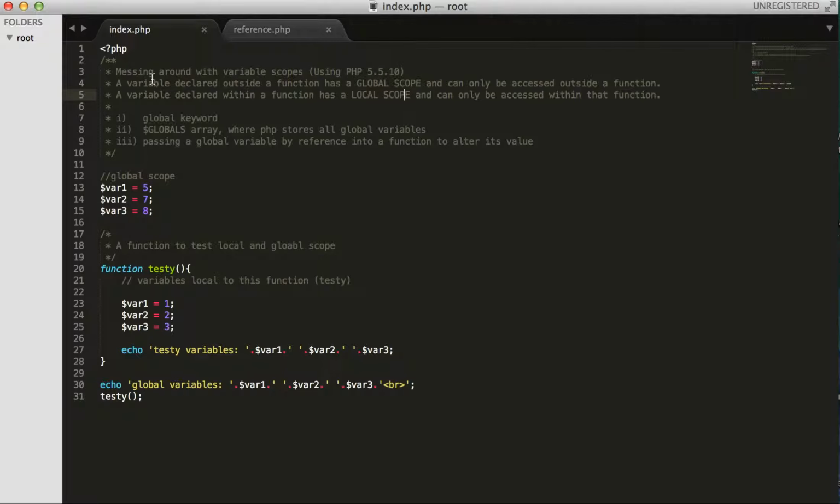So, for all you guys that are kind of new to programming or PHP, a variable declared outside a function has a global scope and can be only accessed from outside a function unless you're using one of these methods here that we're going to go over, and a variable declared within a function has a local scope to that function and is usually accessed only within that function.